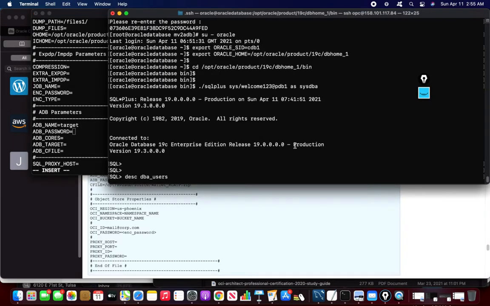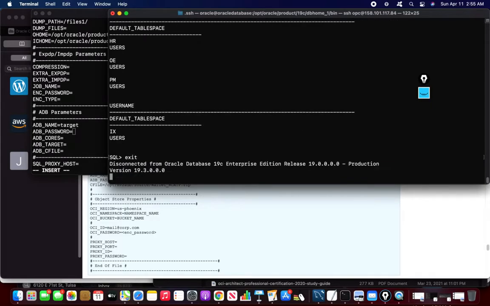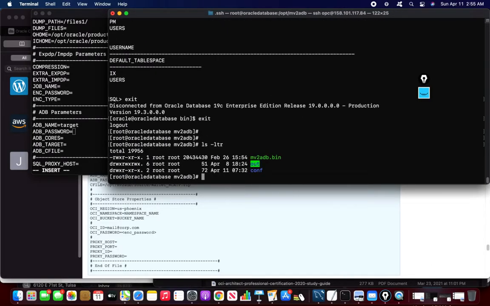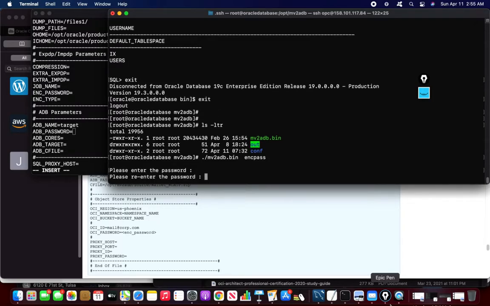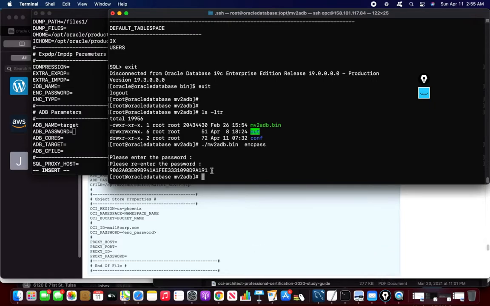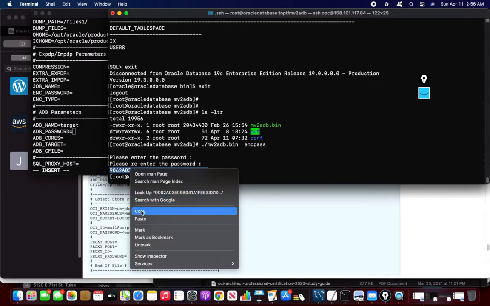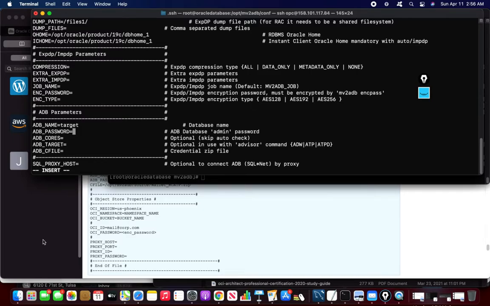Okay, let me go back to my root. So I am going to enter my password now. Okay, so the next password I got it. This is my encrypted password for my Autonomous Database admin password.